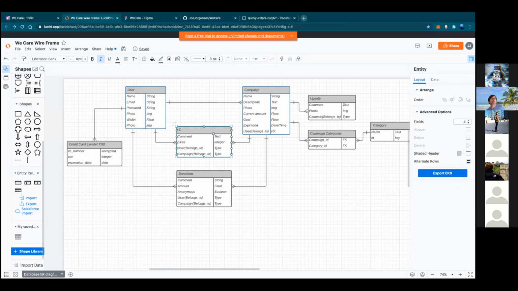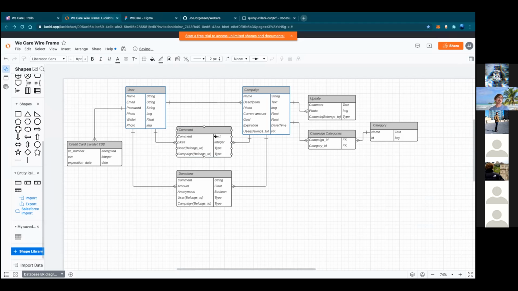But I see how a user could comment on many campaigns, but a comment's really going to belong to a campaign. I get why it belongs to a campaign, but then how would that be associated to the user? Because a user would have to have an account. No, you're right, because a user can comment on many campaigns and a campaign can have many comments from many users. Yeah, that's good.